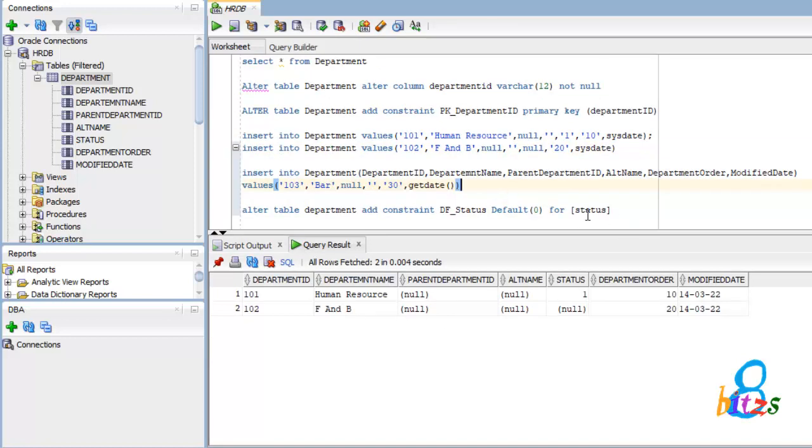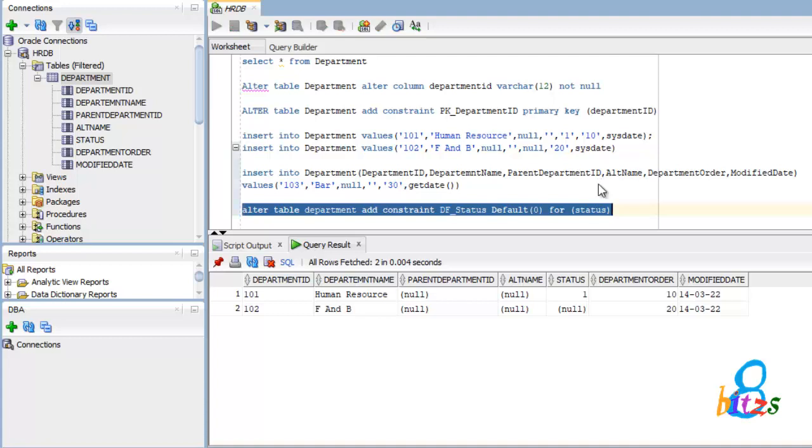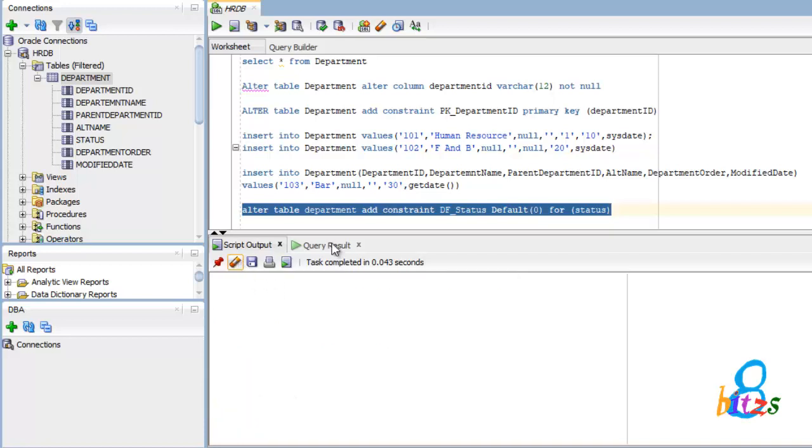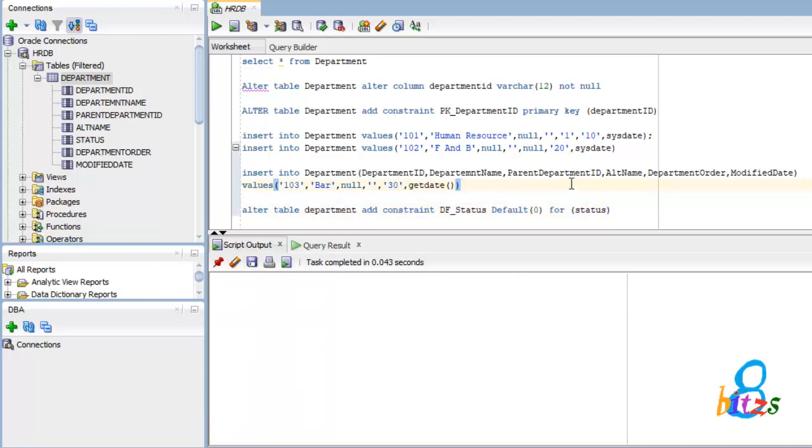Now we will try to create a default constraint for the column status and check how exactly it works in Oracle. The same statement I have executed here and I am getting an error for the ALTER TABLE department ADD CONSTRAINT statement, that is invalid identifier. That means here the statement is different. So let's see what exactly the changes required.